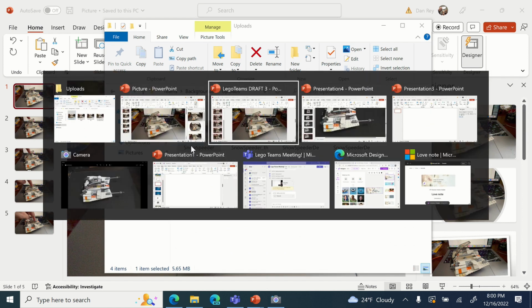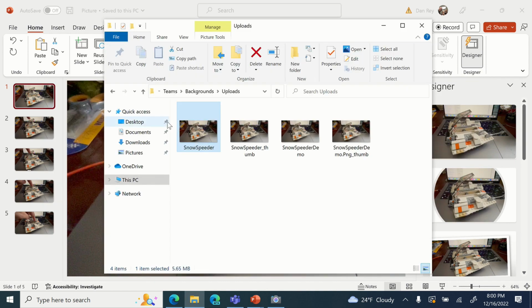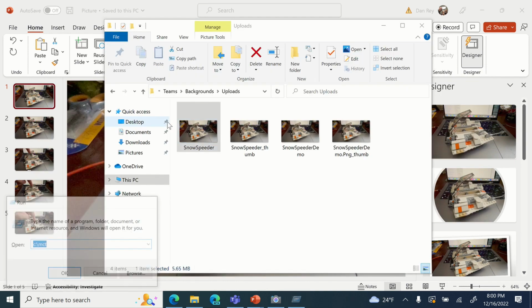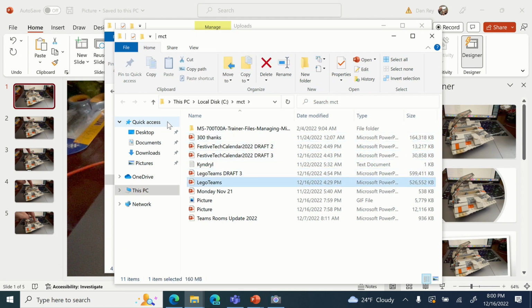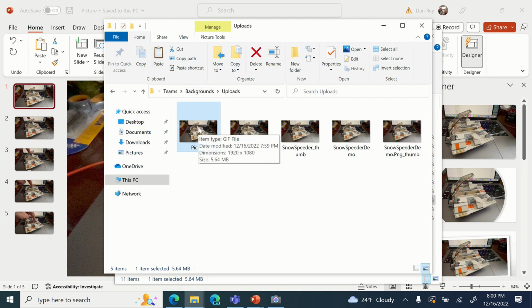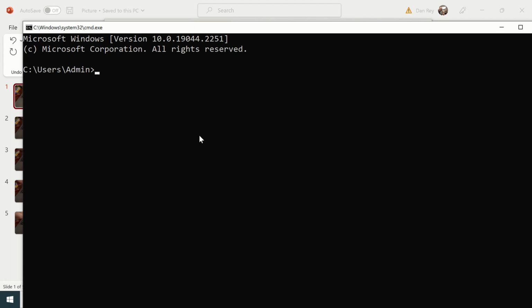What we're going to do is go back to our PowerPoint location, which was the C:\MCT folder. We're going to get our picture file. That's a Graphics Interchange Format. And we're going to paste it into this folder. Now, the other thing we have to do is change the extension of the file. And I'm going to do that from the command line.